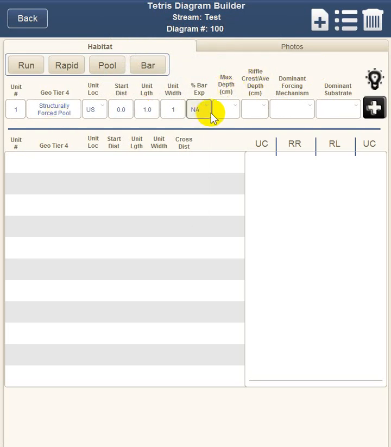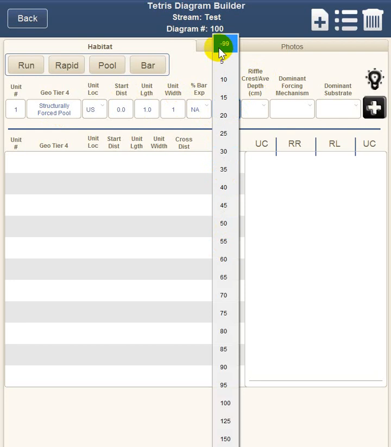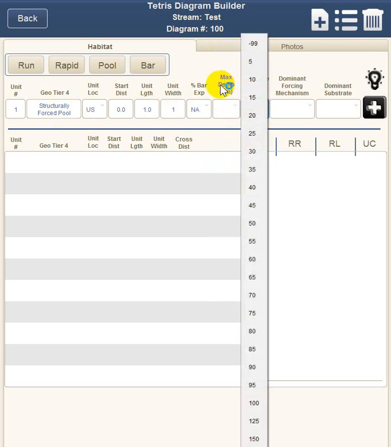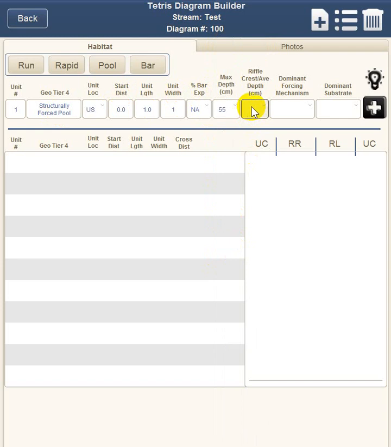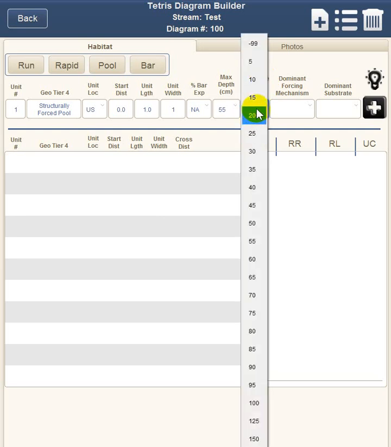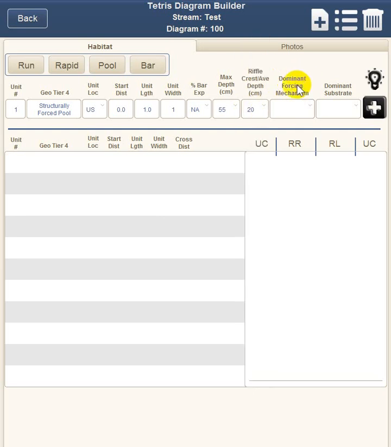Then we have a max depth for the units, -99 for both this, and the average depth will come up automatically if you select a bar. Otherwise, you're just going to pick one of these categories for max depth. We'll give this one 55 centimeters for the pool. And then for pools, it's riffle crest depth, and otherwise all other units would be an average depth. And so in this case, let's say the riffle crest is 20 centimeters.